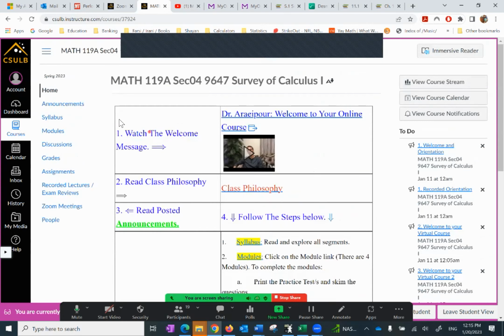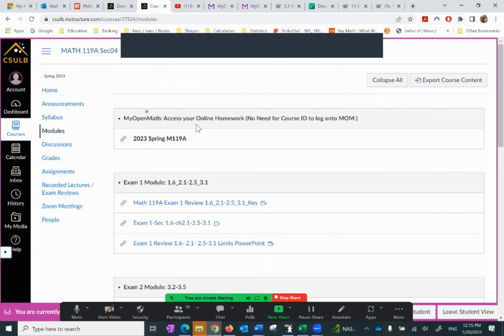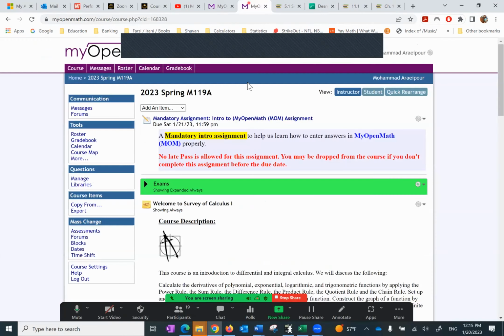So let me go back to the modules. And this is where you can register. And when you do that, I want to quickly show you what happens after you register. So you enter MOM, and at the very top, everybody, we see, let's close this, at the very top, we see Mandatory Introduction Assignment to MOM.